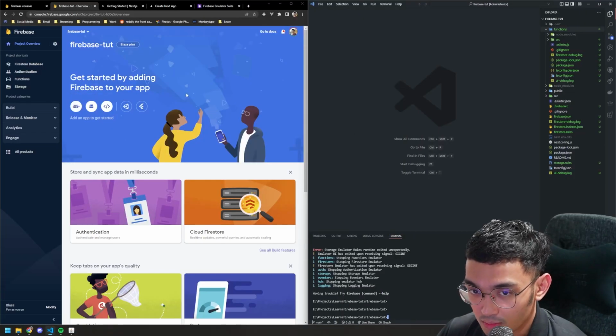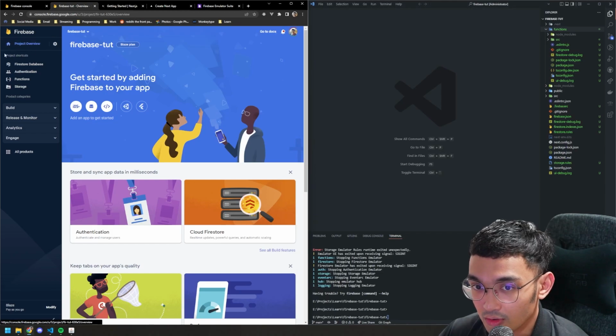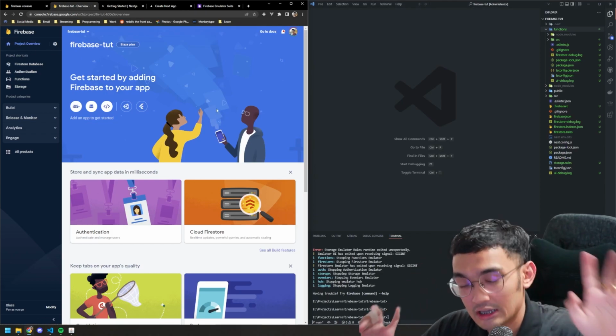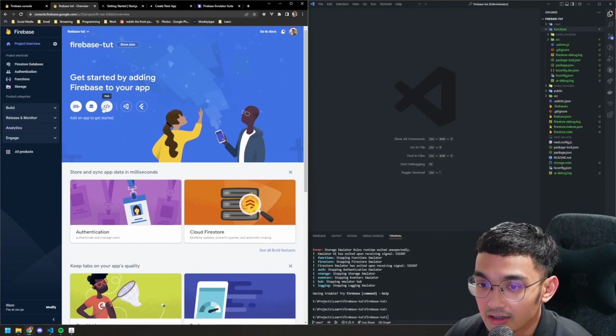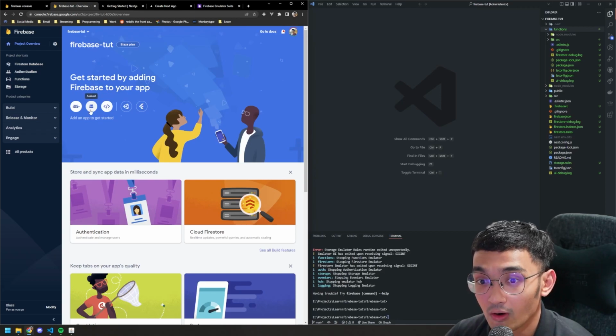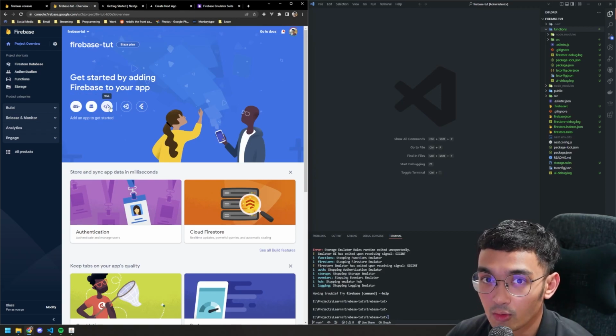How do you link up your front-end app to Firebase? Be it the cloud or be it the emulator, how do you link them up? I'm going to show you. So if you go to your project and click Project Overview over here, you'll come back to the home page of your project. And you see here, you can link up a web app or iOS or Android, but I'm going to hook up a web app, okay?